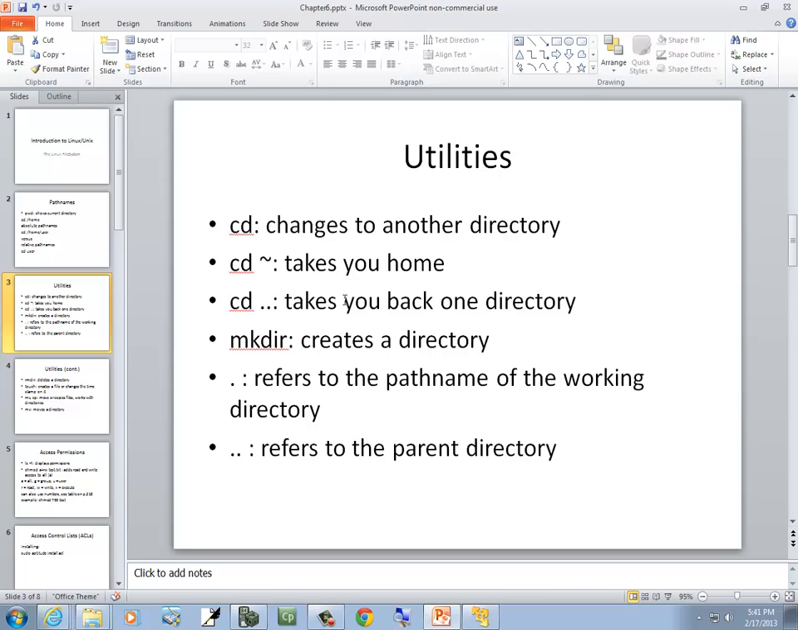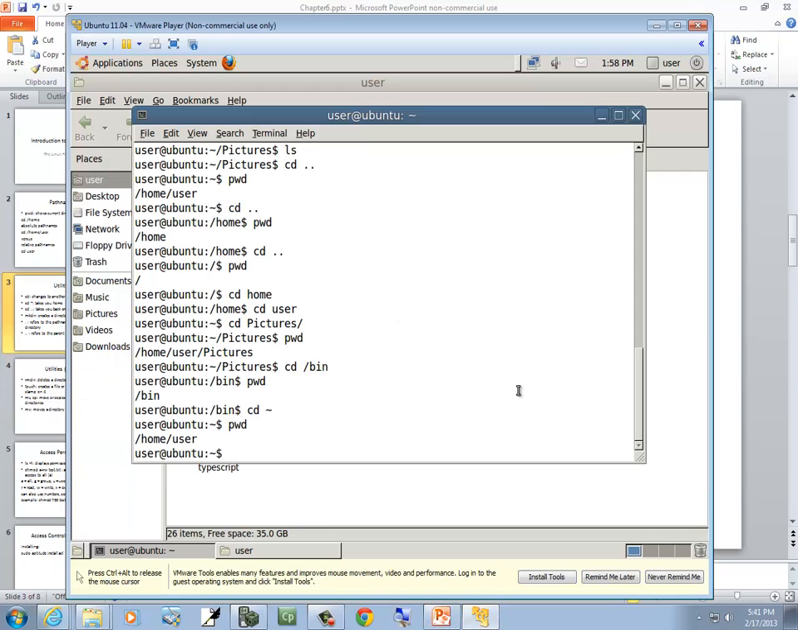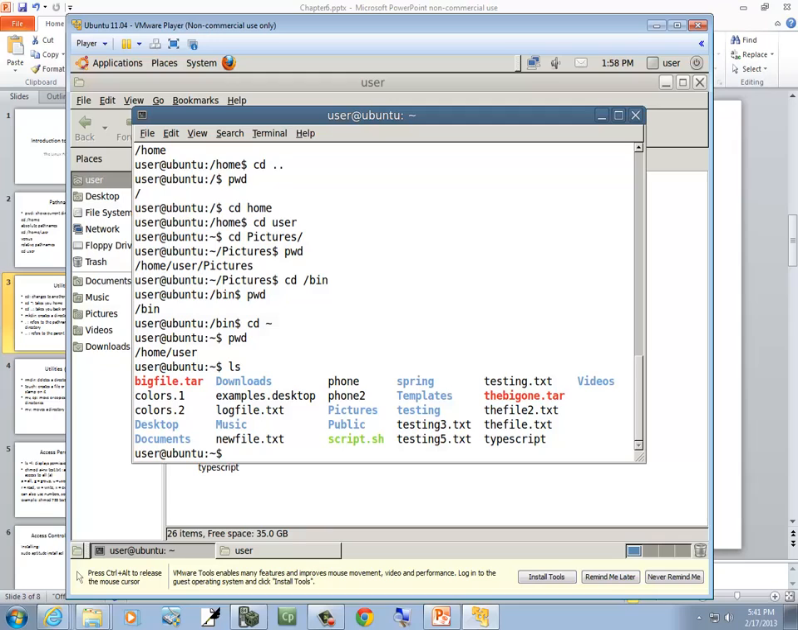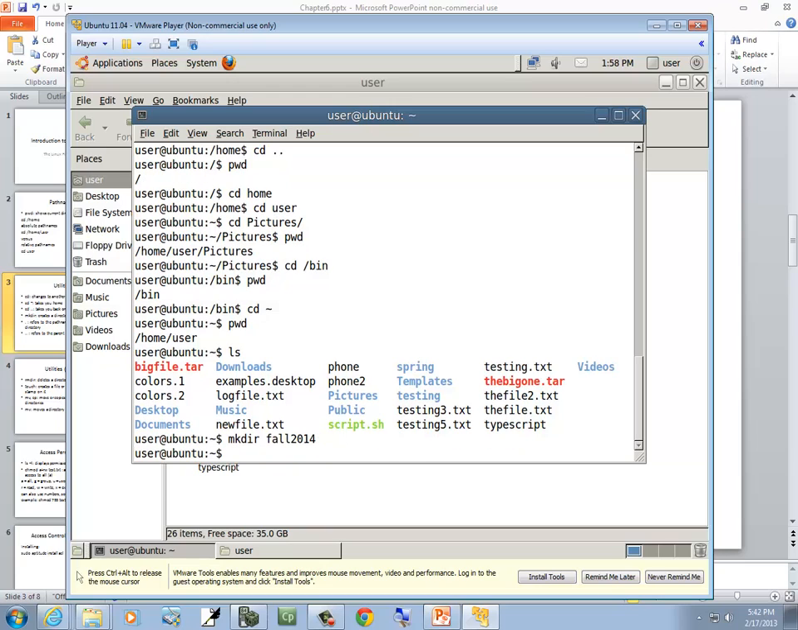cd .. takes you back one directory. We've been seeing that over and over. mkdir creates a directory. So if I'm over here, I'm going to do a mkdir fall2014. I'm going to just keep files in there, for example.